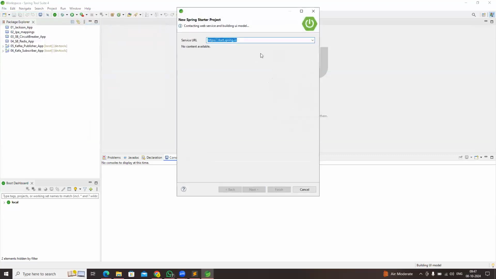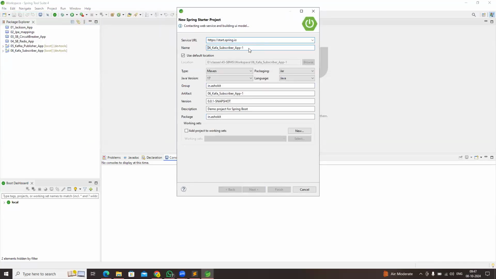Spring starter project is there. Let me create one boot application: 07 Spring Security app.